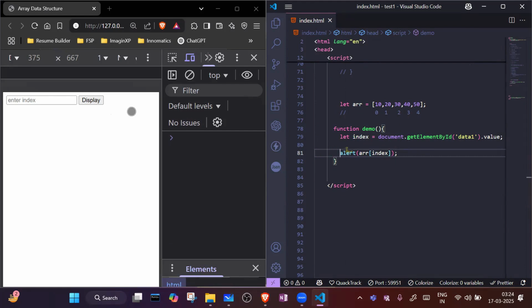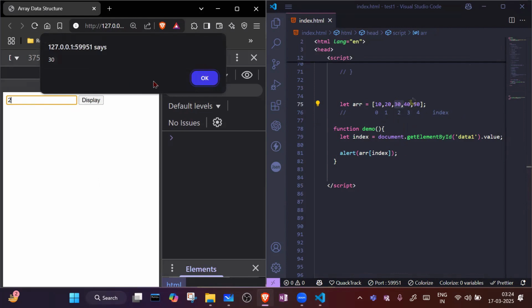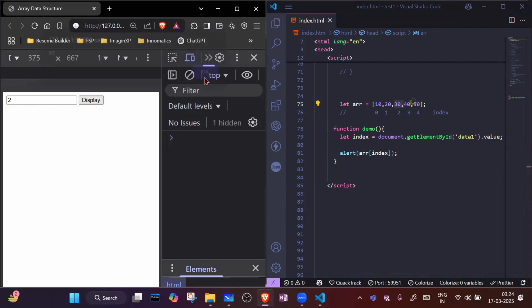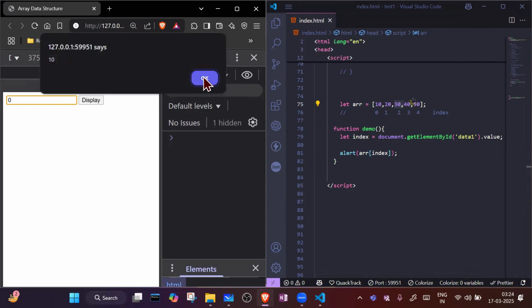Now, what is the indexing? This is nothing but the indexing of this array. This is one index, and this is another. If I write index 2 here, which element should it alert? It should alert 30. When I write alert, it is displaying 30, right? When I write the zero index value, what is the zero index value? Nothing but 10. So it is displaying 10.